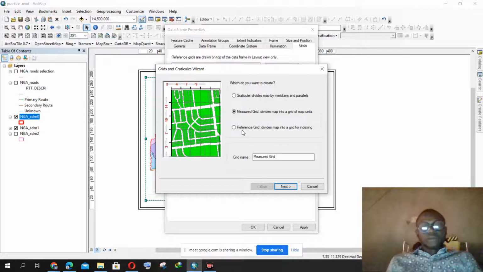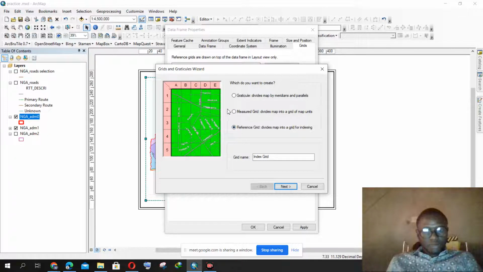If you're using a reference grid here, you are going to have another legend which will be denoting, okay, let me click it so that you can understand what I mean. You see now, this is a type of an example of a reference grid. You have ABC on your what?